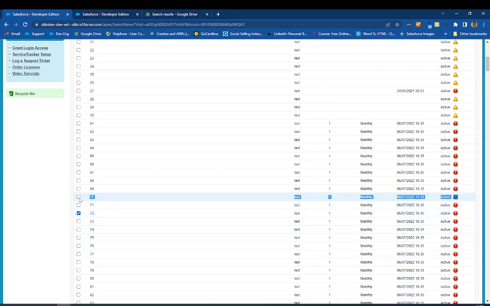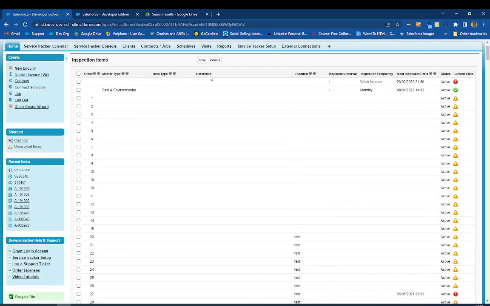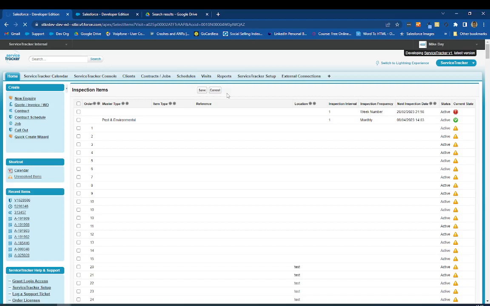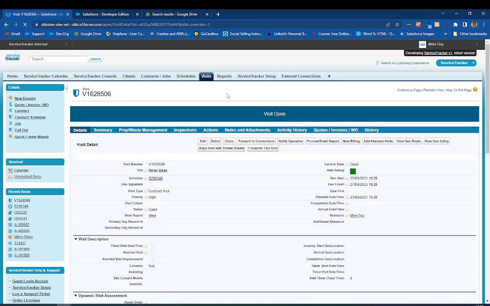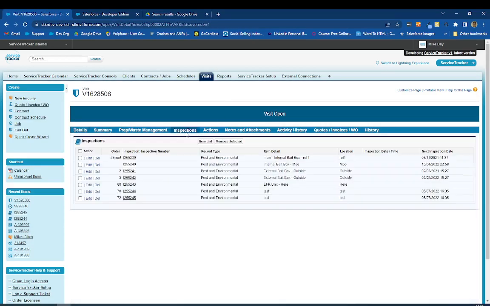Bear in mind, if you're going to do it this way, perhaps they're not in that schedule items tab, so they won't be on the next visit. So just keep an eye out on that, because you want to make sure that these things are recurring if you want them to be.